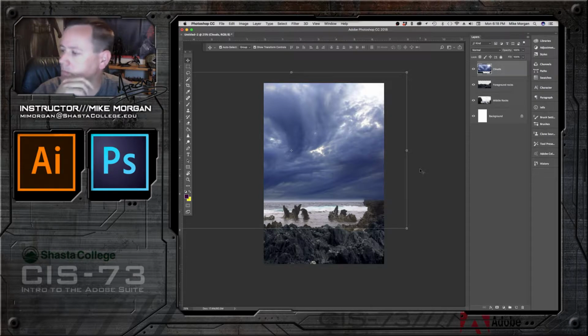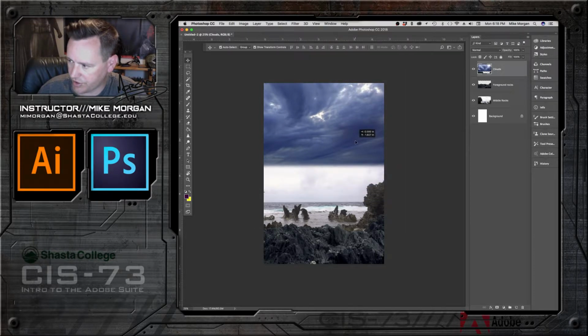So we got some clouds, we got some rocks, and as you can see, this rock needs to go in front of the sky here. So let's see if we can take a selection of just that rock. What happens if we just go like that? If I hold shift, it'll let me select it again and again, and it gets more and more of it.